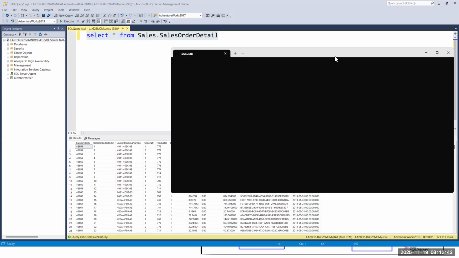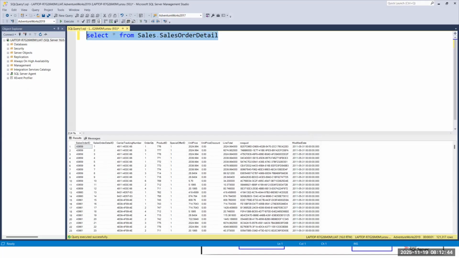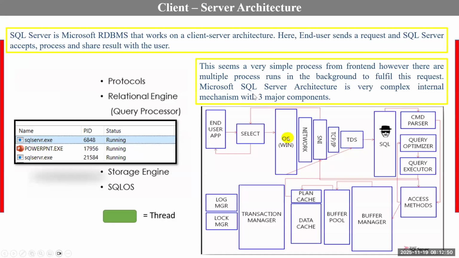Not only SQLCMD, even Azure Data Studio is also a tool. So we have a lot of tools, sir: Azure Data Studio, Visual Studio, Data Tools, SSMS, SQLCMD. These are all different tools for authenticating to SQL Server. But the majority of the time we will use SSMS. Developers and apps teams will use Visual Studio.